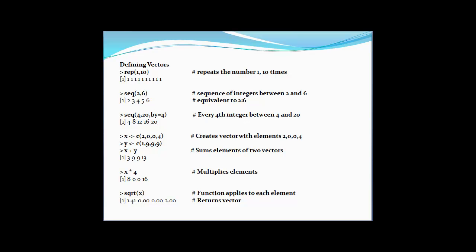Now let's see how we can define vectors in R. Some functions are here. For example, rep of 1, 10. This means repeat 1 10 times. Okay. Second, if I write seq, sequence 2, 6. This means it will make a sequence of integers between 2 and 6, including 2 and 6.